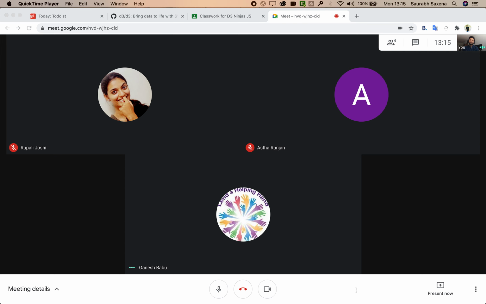Okay, okay. Sure. And what about you, Rupali? So as far as I don't have any doubts in JavaScript and HTML, for SVG, I have not started to look into it yet. So I'll start today and probably tomorrow or in next class I'll ask some doubts for SVG. Okay, cool. Makes sense.